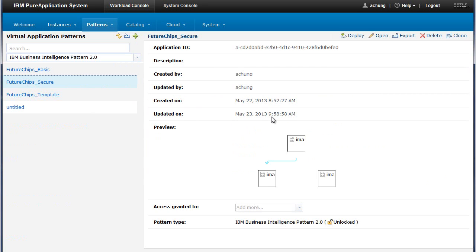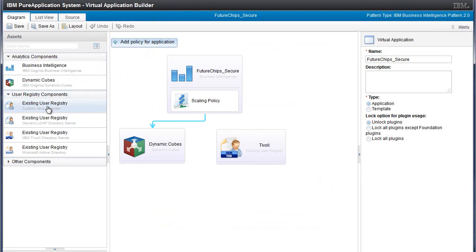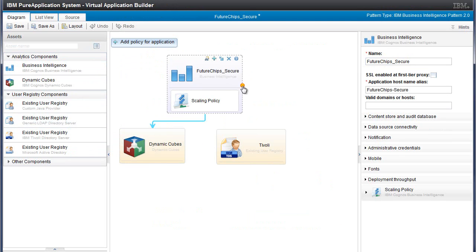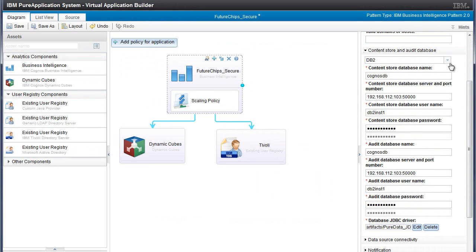We'll see a live thumbnail, one of which we can open, and this is where we have a fully drag and drop environment to bring out the business intelligence, user registry, or dynamic cube components as we have here. To connect them, it's a simple drag and drop of the dot-to-dot buttons to make them aware of one another. We do ask for some environmentally specific information, such as the content store type. You can have DB2, Oracle, or SQL Server, the database name, IP and port, username, and so on.